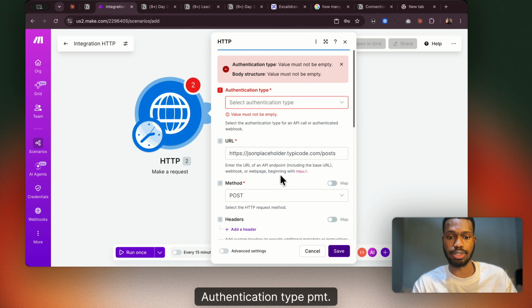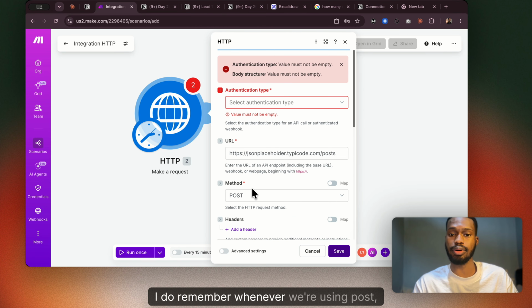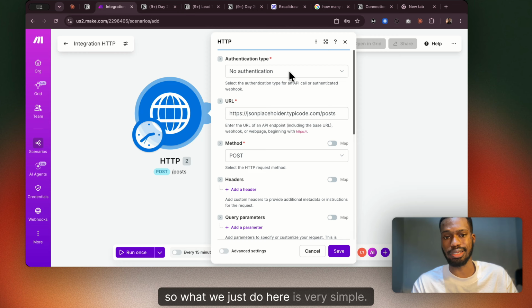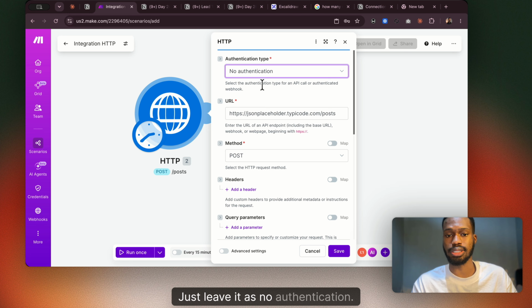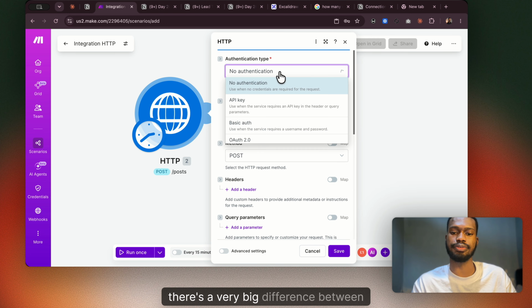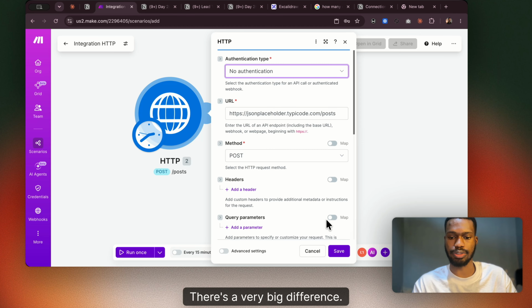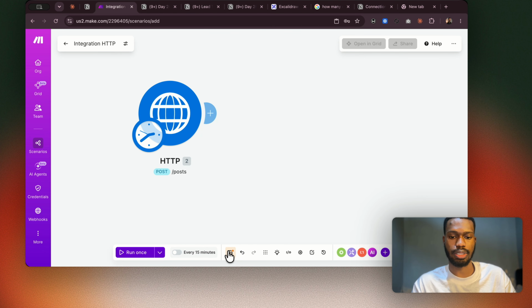Authentication type must not be empty. Okay, I do remember whenever we're using post, our authentication type must not be empty, right? So what we just do here is very simple. Just leave it as no authentication. There's a very big difference between leaving it as empty without anything and just clicking on this. There's a very big difference. So just leave it as no authentication and save. Then let's run this.